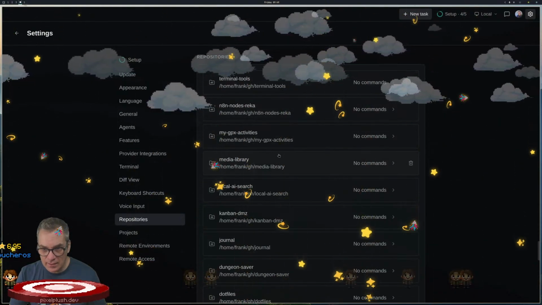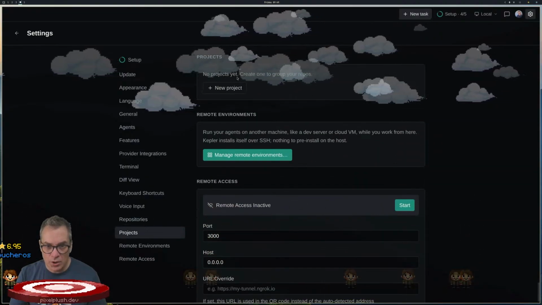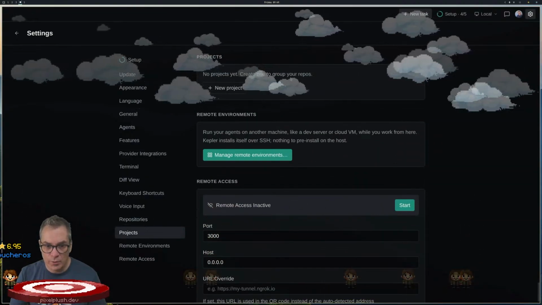Oh, cool. So it detects a bunch of repos already, projects. No project yet. Create one to group repos. Okay.